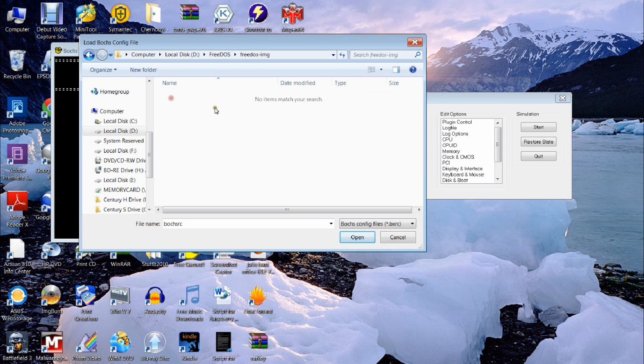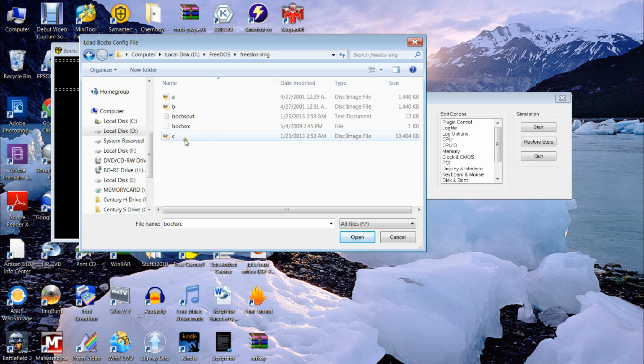So when I first opened the FreeDOS folder with the files in it, nothing showed up under this Bochs config files directory. So I changed it to show all files, and then these five files showed up. Obviously these three files here are disk image files, and this one here is a text file, so I figured the only one that maybe would work is this one. So just out of assumption, I just selected that hoping that would be the one to work, and it happened to also have the same name as the text that was pre-typed right here.